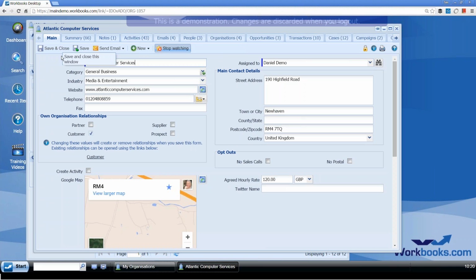On the main tab, this is the key tab. This is the key contact information about this company. And this screen, you can change. If there are any fields here that you spot that you don't like, you can remove them. You can add new fields. Here's a few that I did earlier.